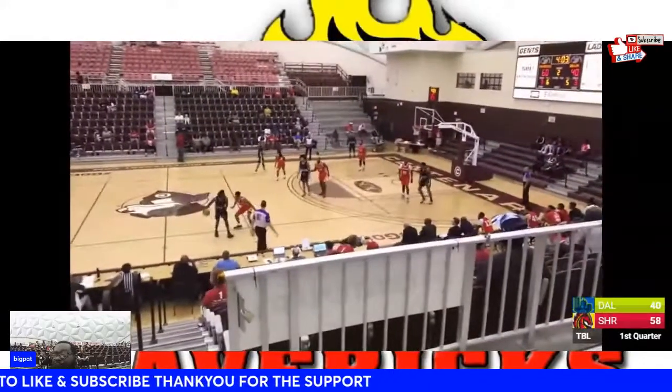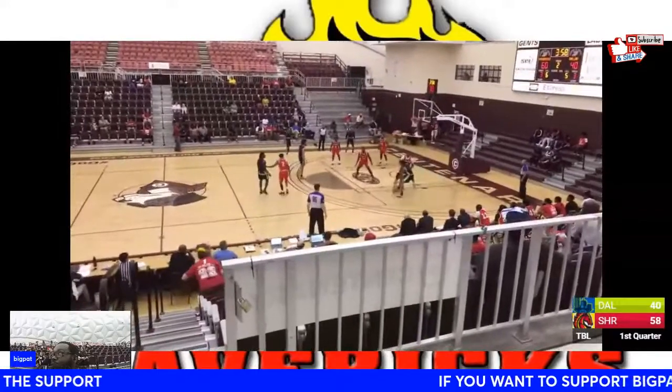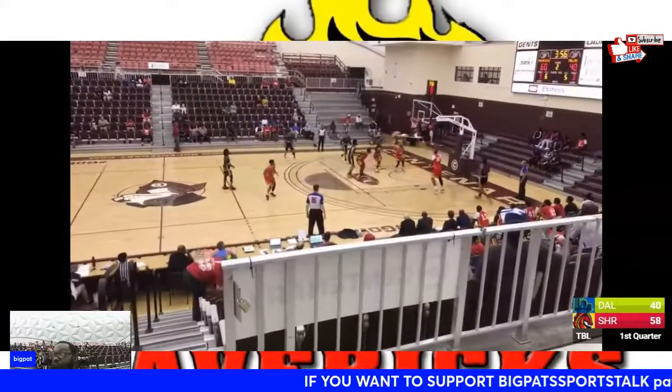Logan Hicks with the ball for Dallas. He kicks the Master. Master going against Paul Harrison. They had to change the words earlier. Turnaround jump shot by Master. No good.